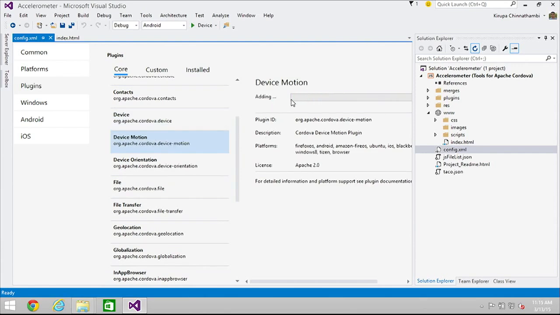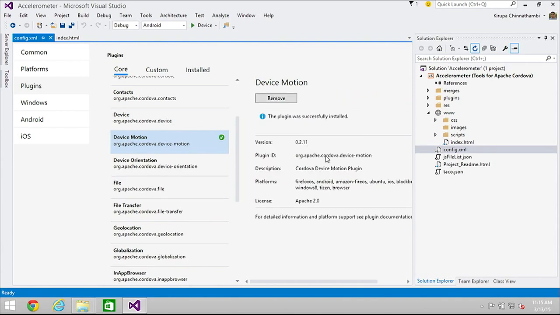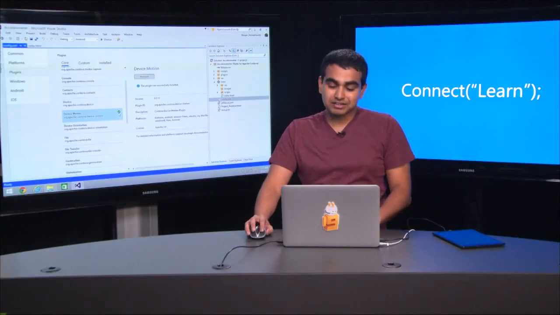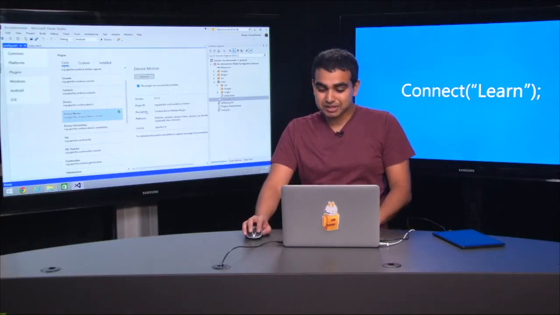While the plugin is being added, you'll see that we give you a lot of information about the plugin: the ID, which in this case is an Apache Cordova plugin, a description, and which platforms it's available on. And once the plugin has been added to my project, you'll see a green icon that indicates that this project currently supports the Device Motion plugin.